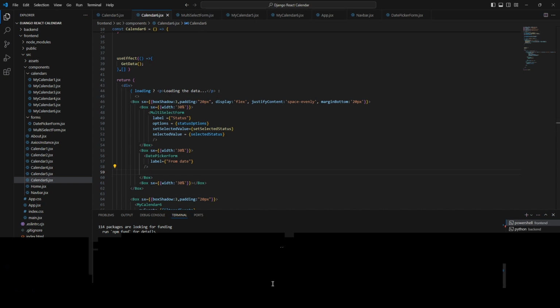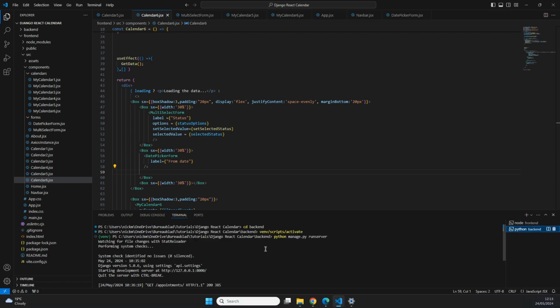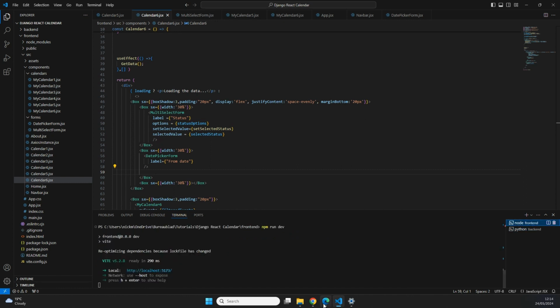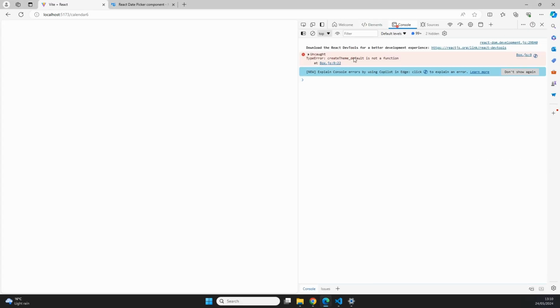So let's start our front end server by doing npm run dev. And let's also check if our backend server is running, which is the case. And now let's check out the result. When we take a look at our browser, you can see that we actually encounter an error. And when we go to our console, you can see that we get an error in our box.js file. It states that createTheme_default is not a function. So it actually states that a component for Material UI is causing us an error.